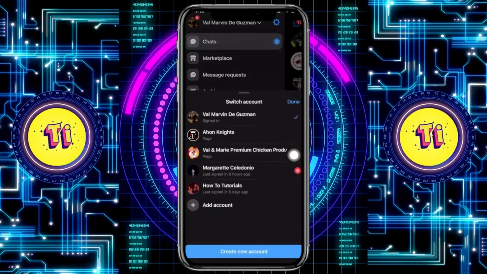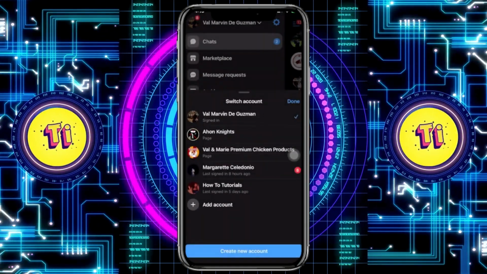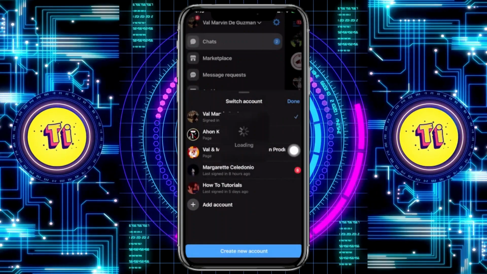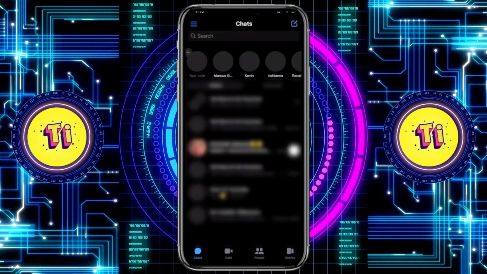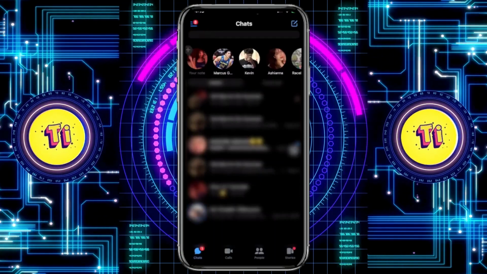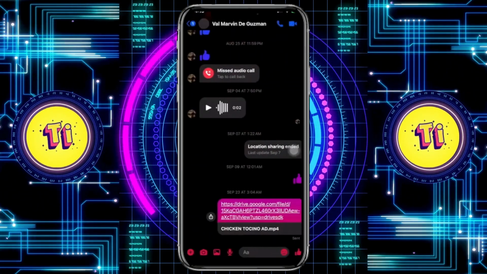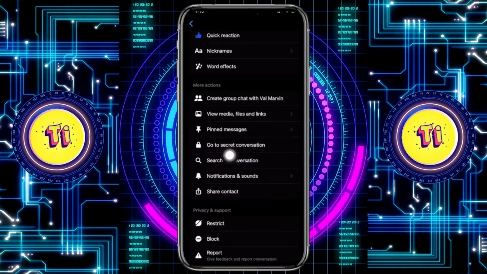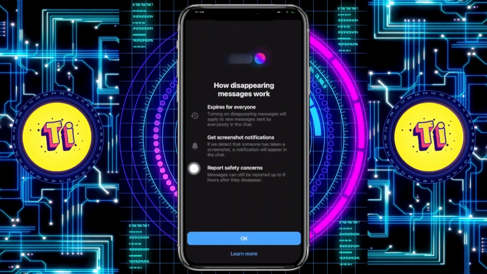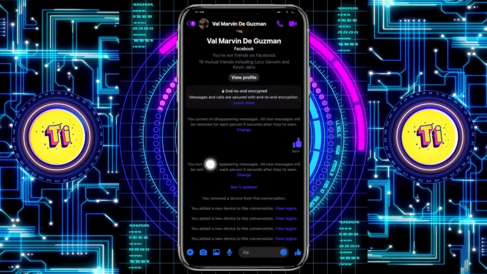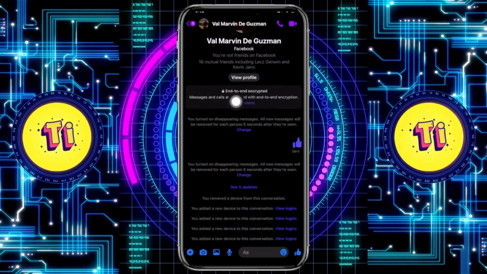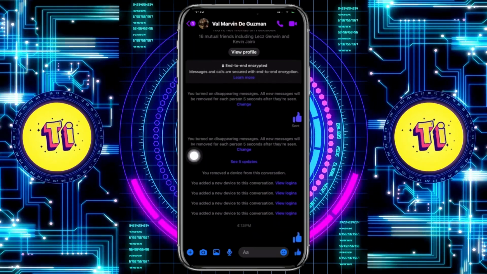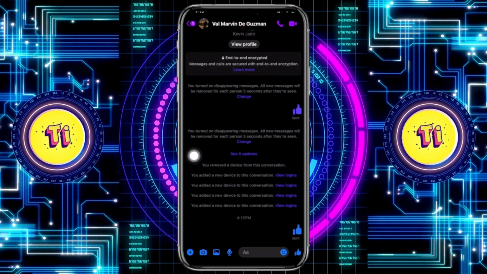In this case, I'm going to log on to my preferred account first. Then, once you've successfully logged in on your preferred chat, tap on the chat, tap on their name, scroll down until you see the option to go to secret conversation, and tap on OK. So this is basically end-to-end encrypted, as you notice right here. You can tap on their name and talk to them through here.